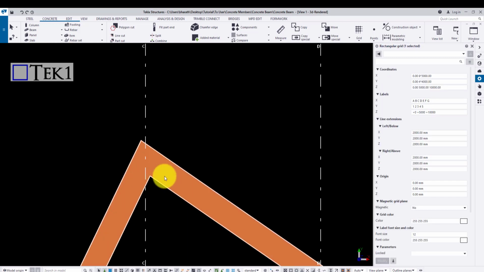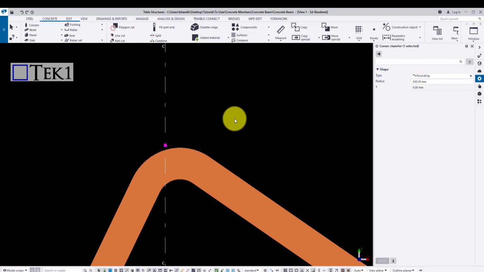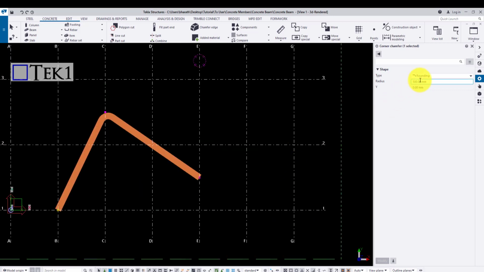Now let us look into controlling the nodes of poly beams. Select the beam and select the node. You have the node properties displayed on the right side. You can select the type of chamfer you require and click on the radius, if any known, to modify it. For example, here I have provided rounding and given a radius of 500 mm, causing it to a curved beam.